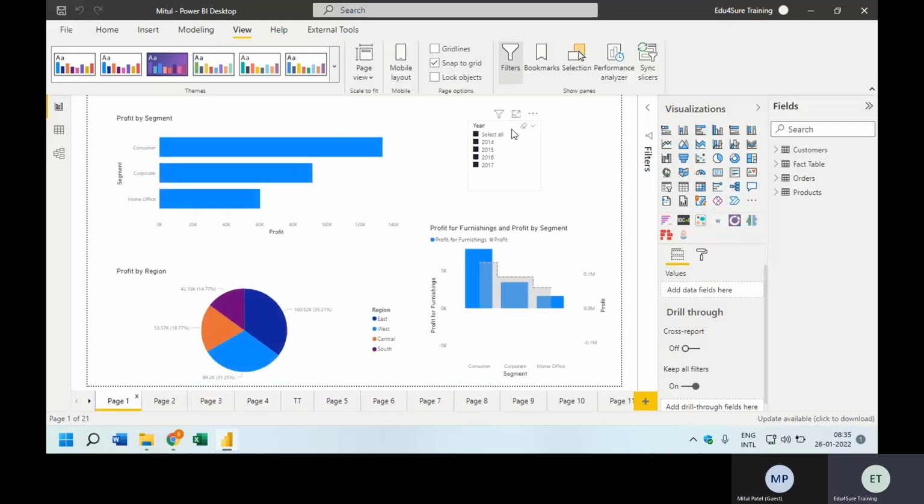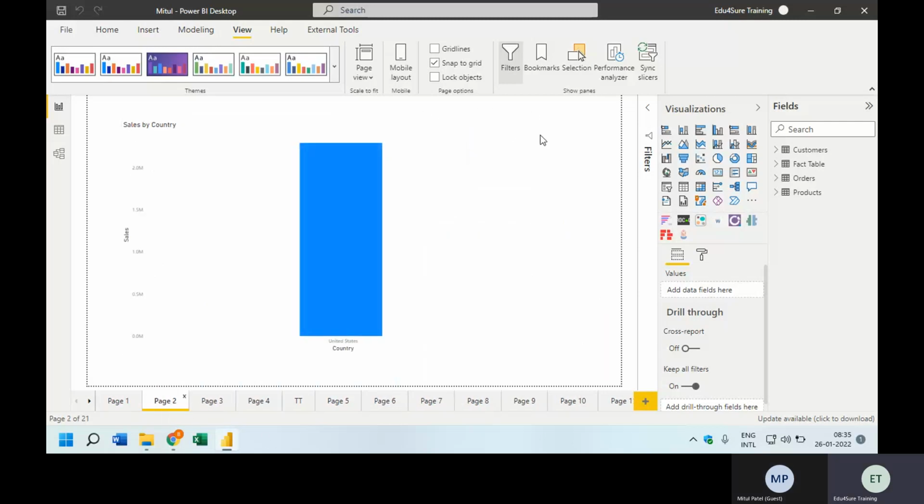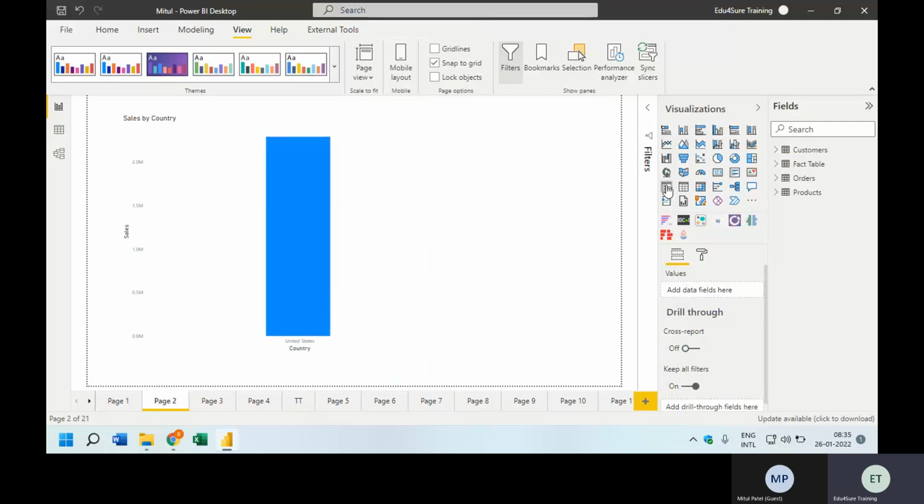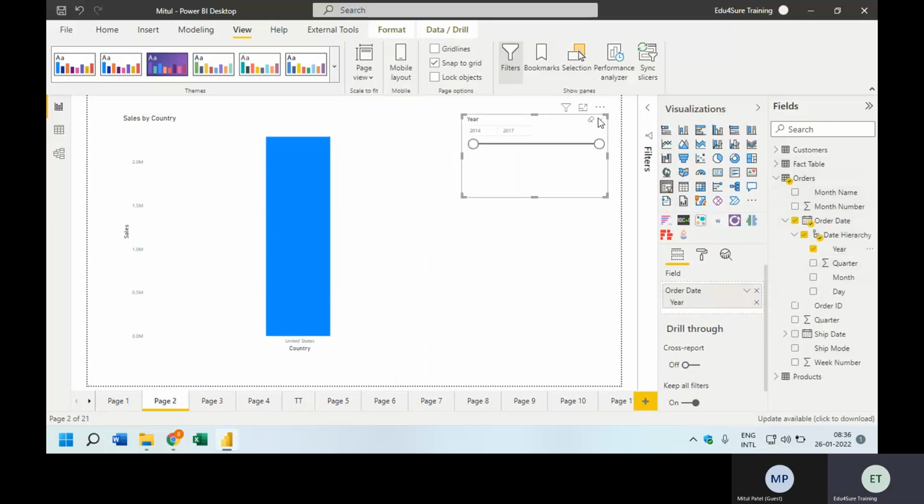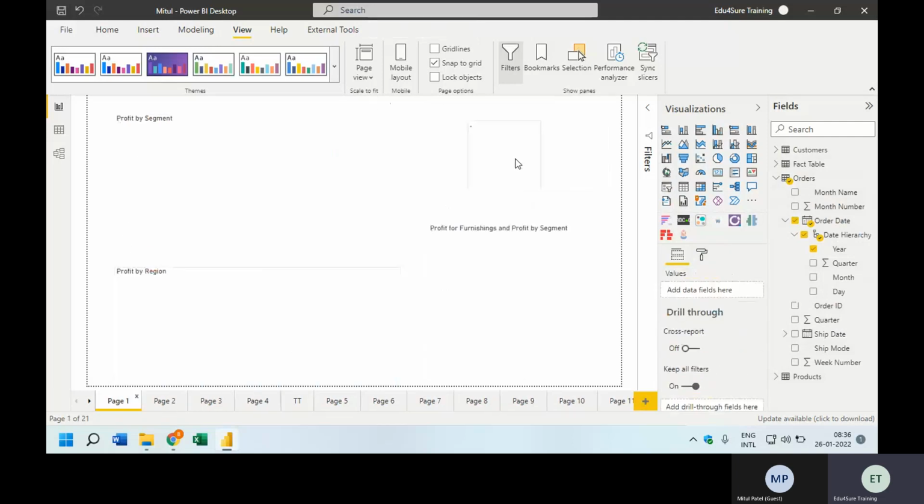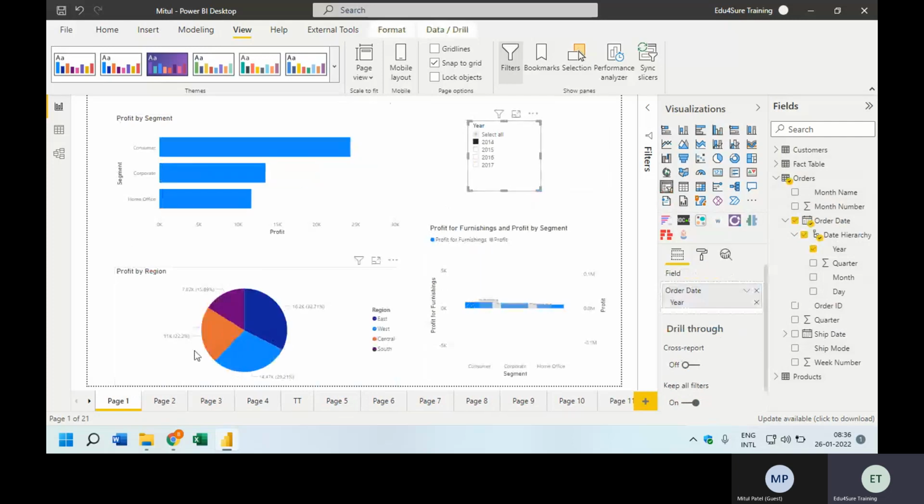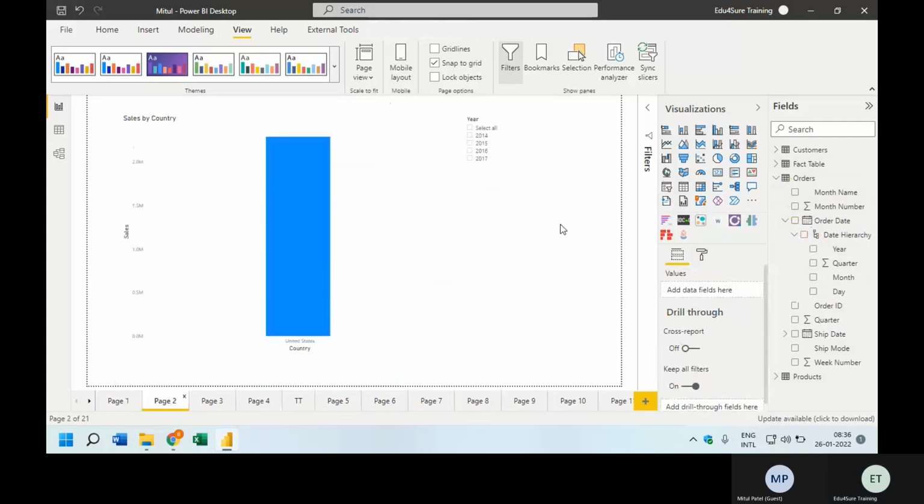Okay, this is the slicer we have on page number 1, right? For example, I am adding one slicer with the same column, year, on page number 2 as well. Now you want that whenever you select anything in the slicer on page number 1, for example 2014, then 2014 should be selected here also, right? So what will you do? This concept is called syncing your slicers.